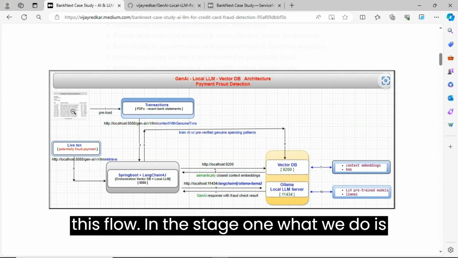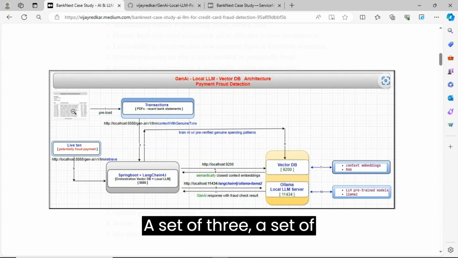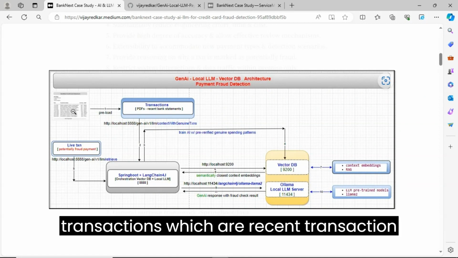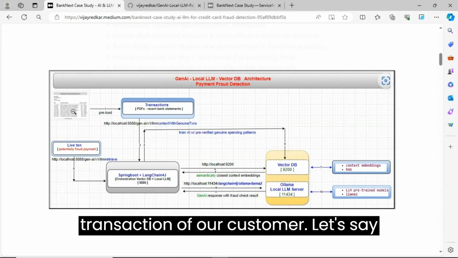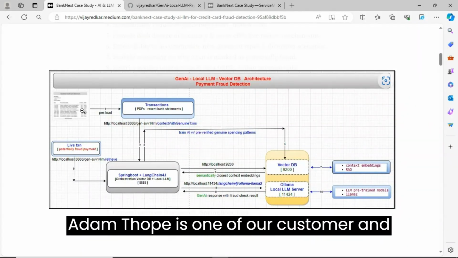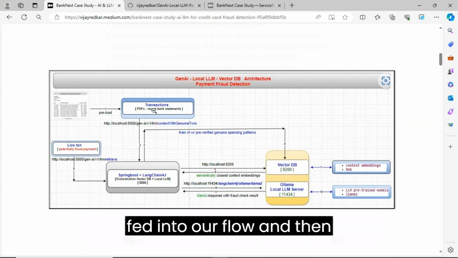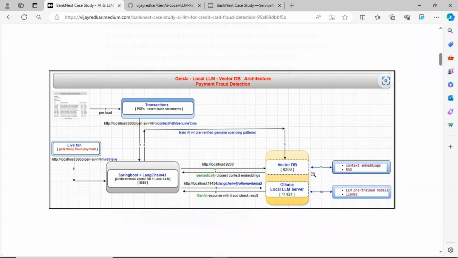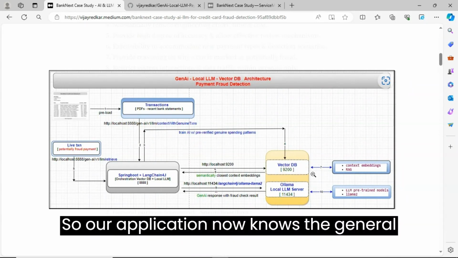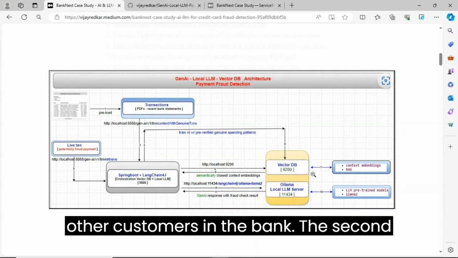In stage one, we provide our application a set of transactions, which are recent genuine transactions of our customer. Let's say Adam Thorpe is one of our customers, and this PDF represents his recent transactions. These transactions are fed into our flow, and then saved as embeddings into the VectorDB. So our application now knows the general spending patterns of our customer, and this process can be extended to all the other customers in the bank.